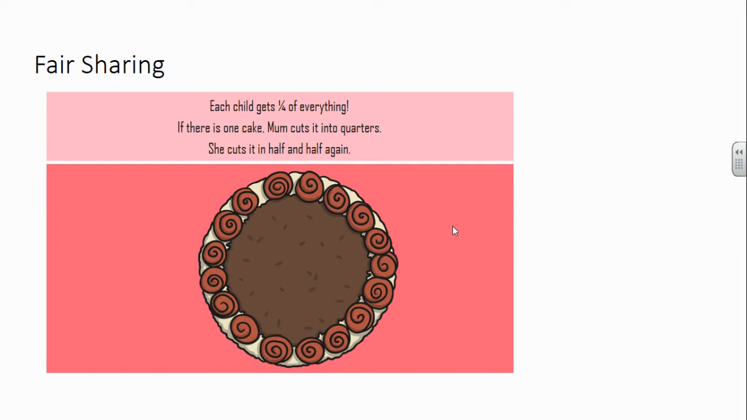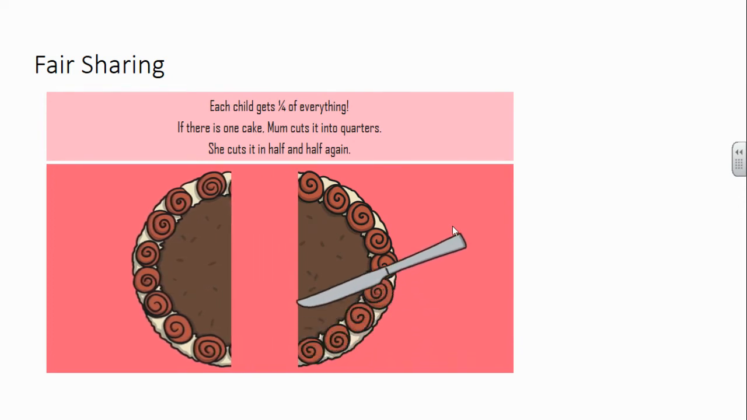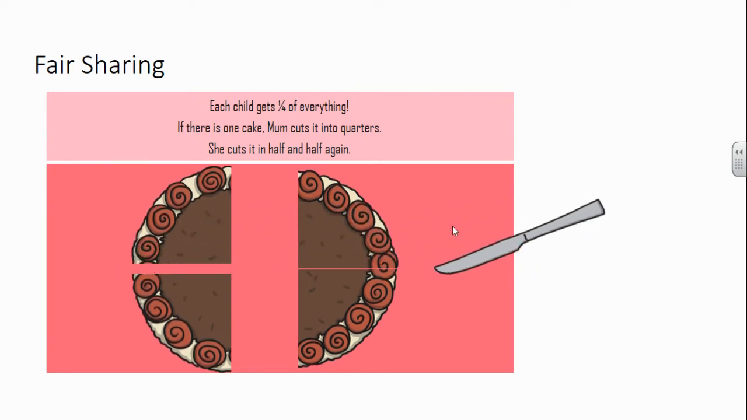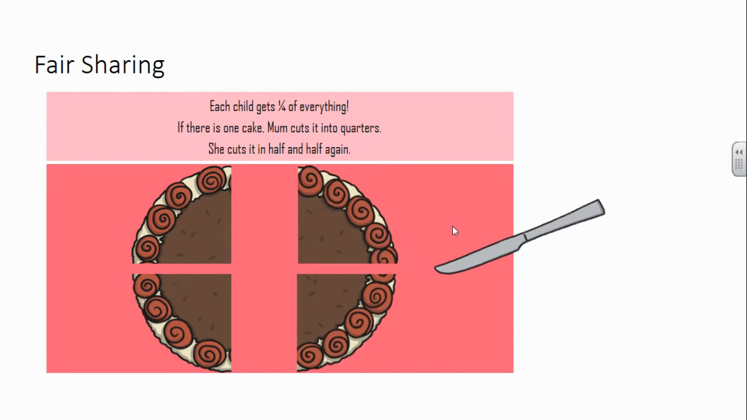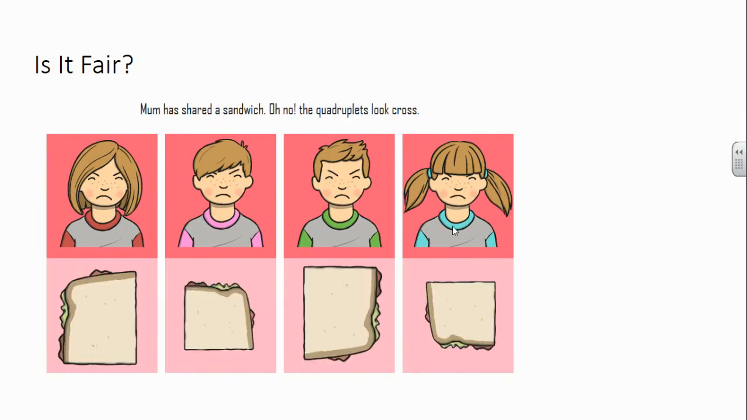Now, each child gets a quarter of everything. If there is one cake, Mom cuts it into quarters. She cuts it in half and half again. How much of the cake does each child get? Nicole gets a quarter, Nigel gets a quarter, Norris gets a quarter, and Natalie gets a quarter.